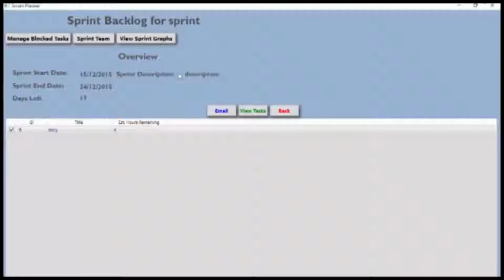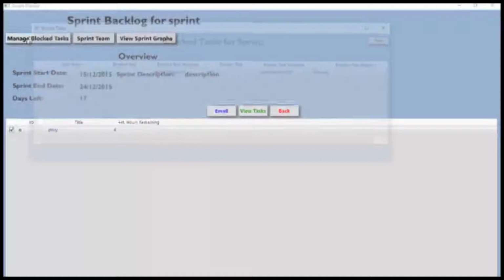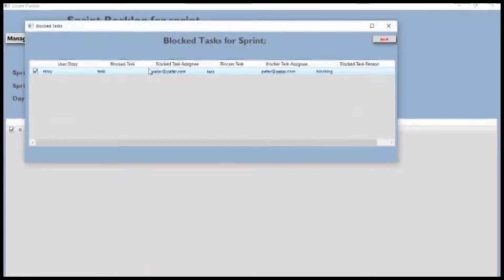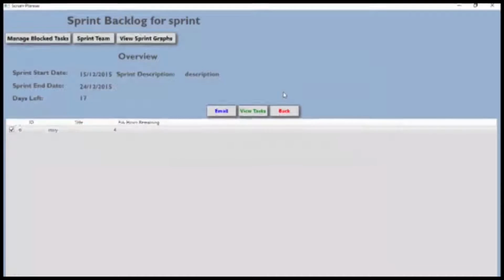I believe we have covered most of the features that we could do, and I will just hit manage blocked tasks. As you can see, we have actually assigned one task to be blocked, and there it is. So this has been the Scrumbags' currently working software interface. I believe I covered most of the things that we have done, and I hope you enjoyed this overview.